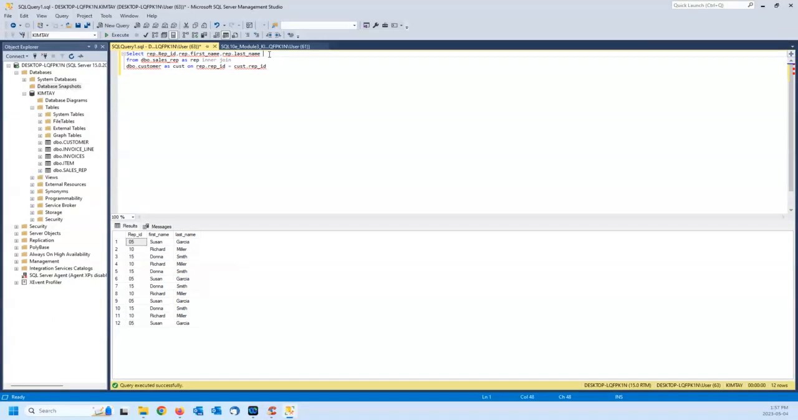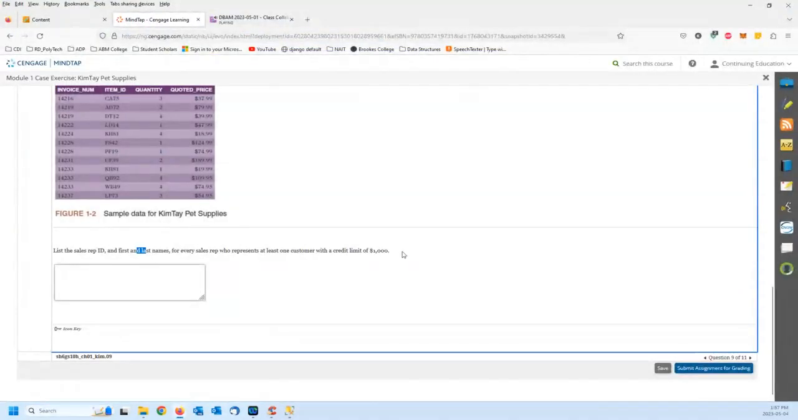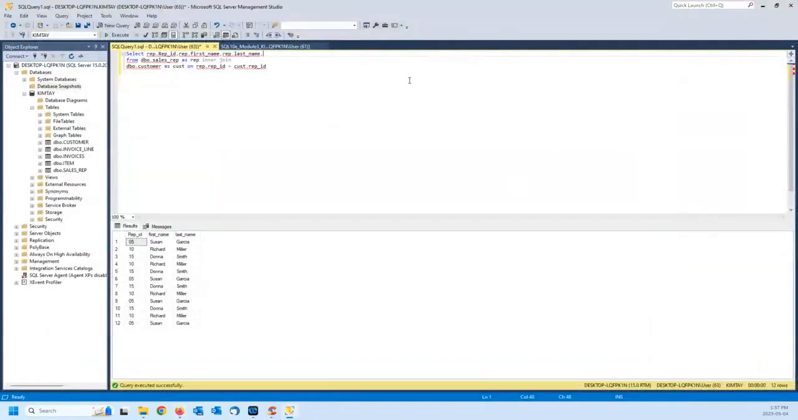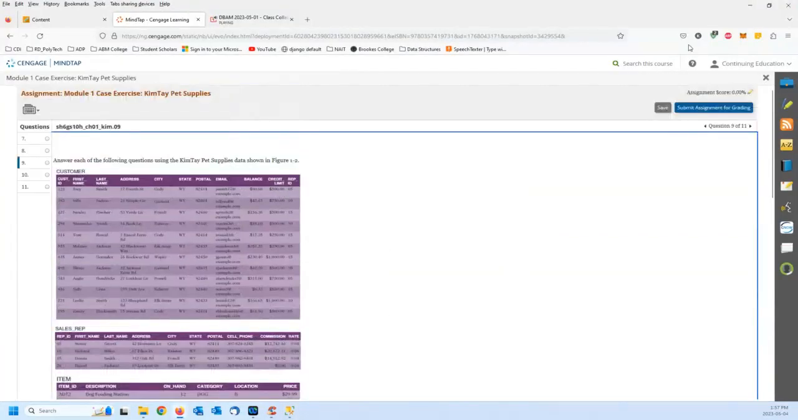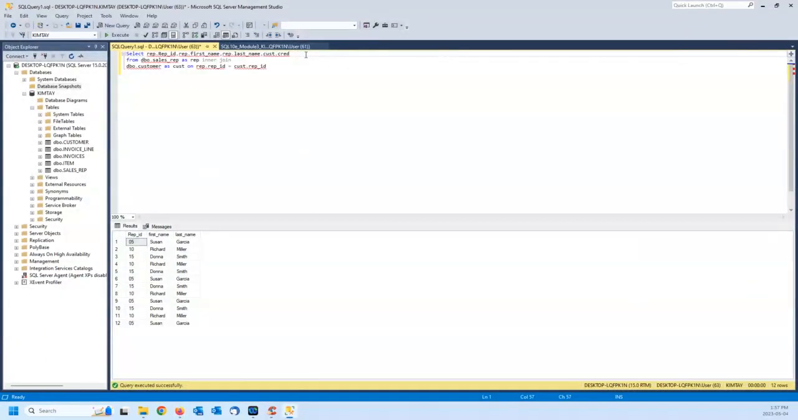Now I want to see something more. What was the question? Credit limit of 1000: at least one customer with the credit limit of 1000. So let's show the credit limit from which table. Credit limit is in the customer table, so I need to type cust dot. What is the credit limit? Is it credit underscore limit? Let's look at that. It's credit underscore limit.